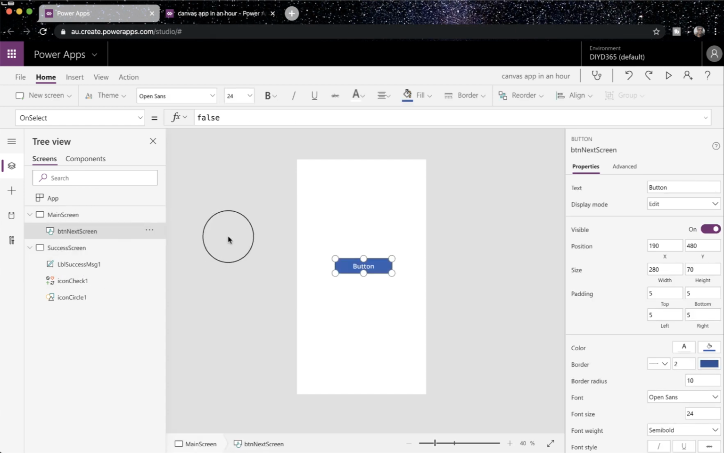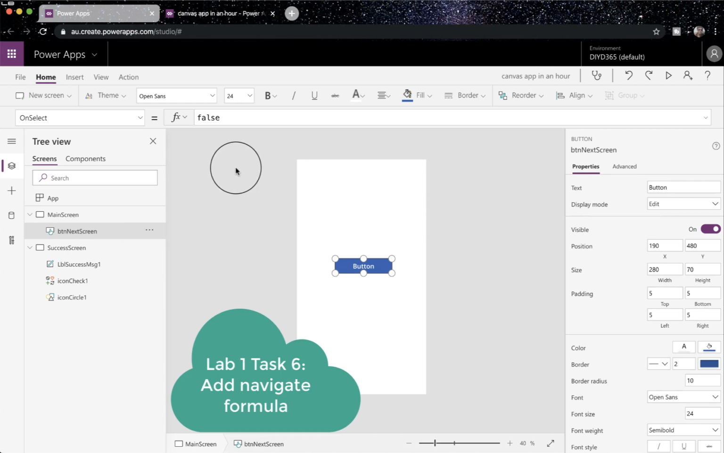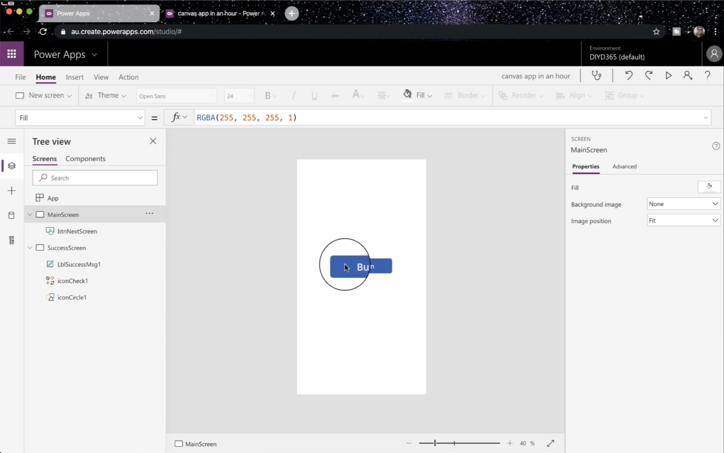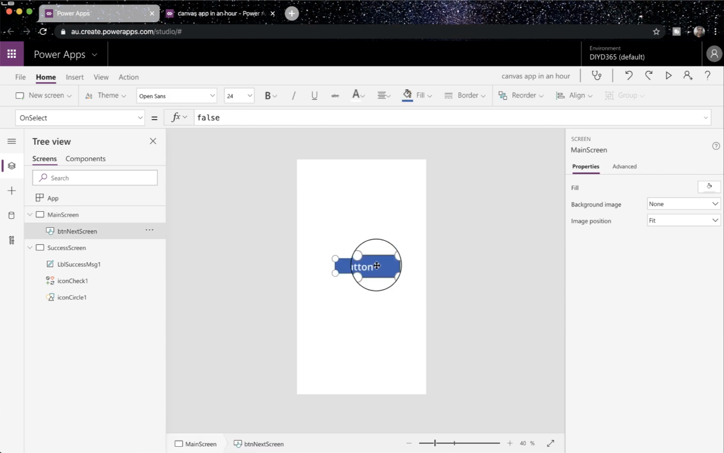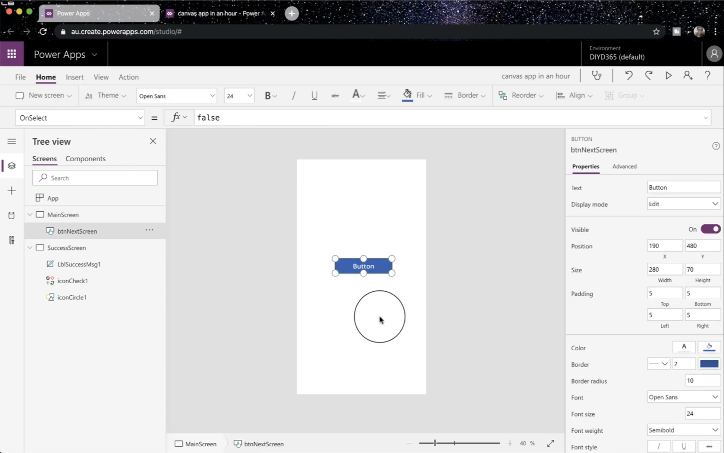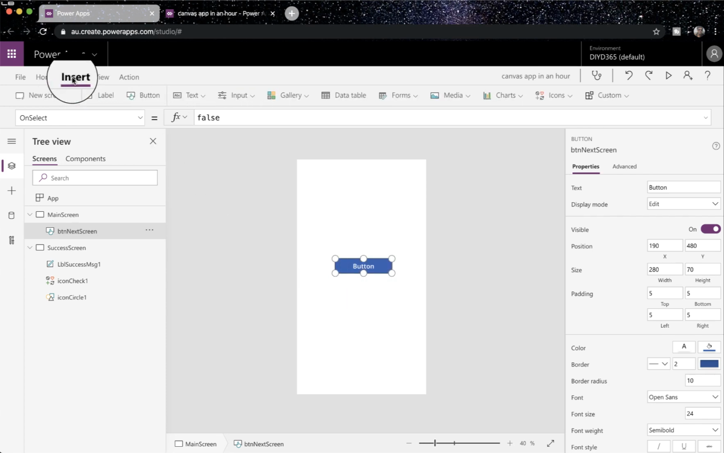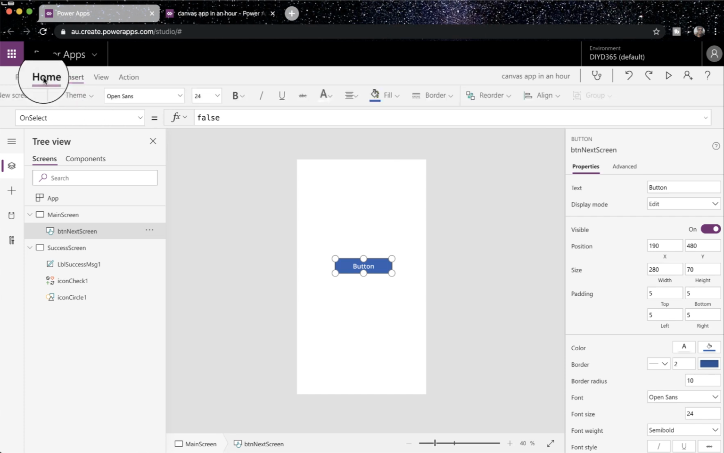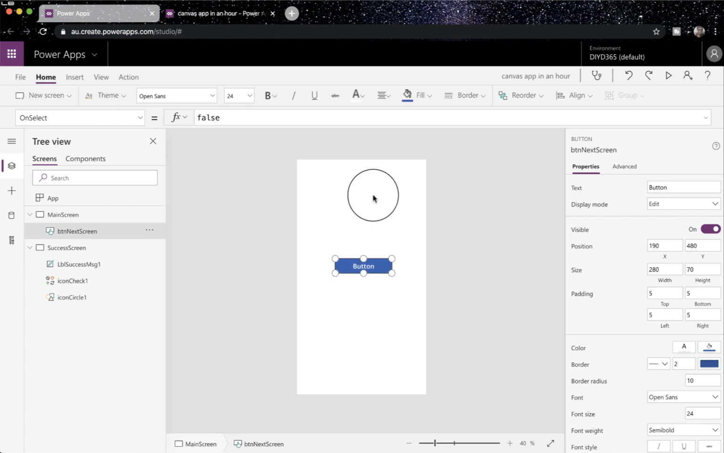Now, how to utilize that button? That's the last task for the lab, is to apply a formula. Now, as you can see, as and when I select this button, we can see the properties of this component. This is a button component we have inserted via the Insert tab and Button. As and when you click any component on a screen, you will see its properties here. So on select of this, it says false, which means it won't do anything.